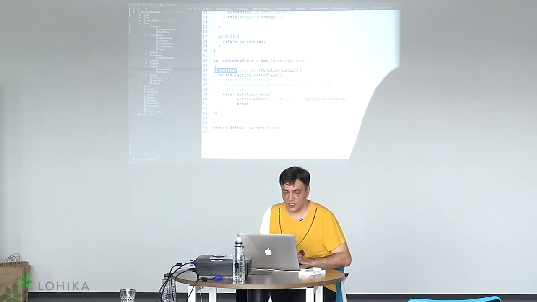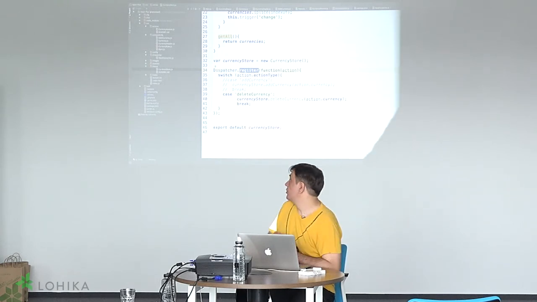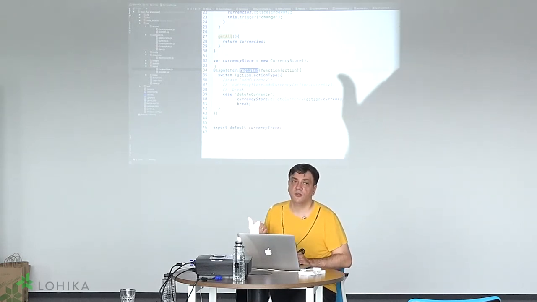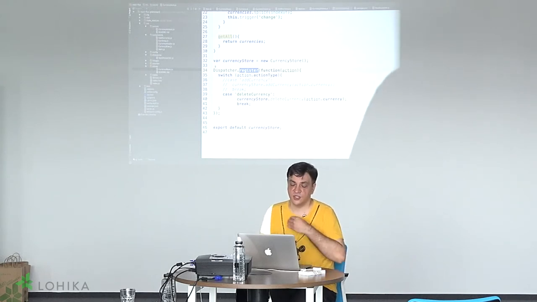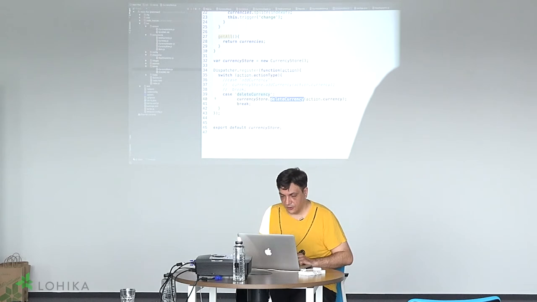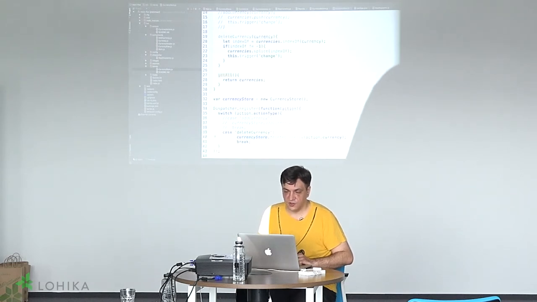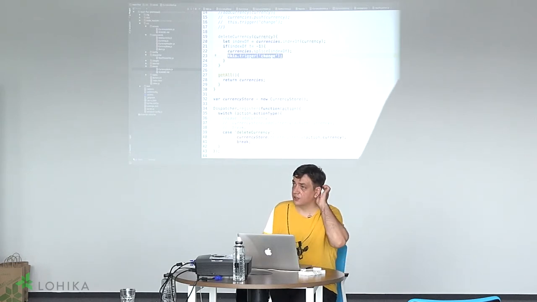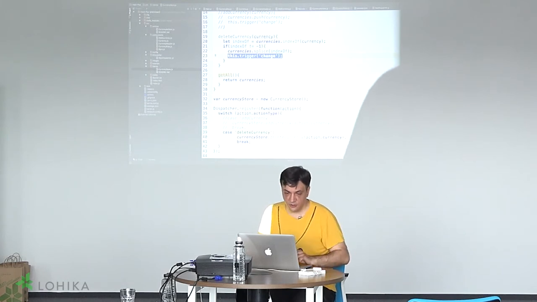So what we are really saying is that we want to register that function. That function would be called when any action happens in the system. Then in case we're interested in that action, we handle it. So we are saying, okay, delete currency has happened, so we are taking the store, we are telling it to delete the currency, and that's it. As soon as delete currency happens, we are also triggering the change. So we are saying that the data in that store is changed.